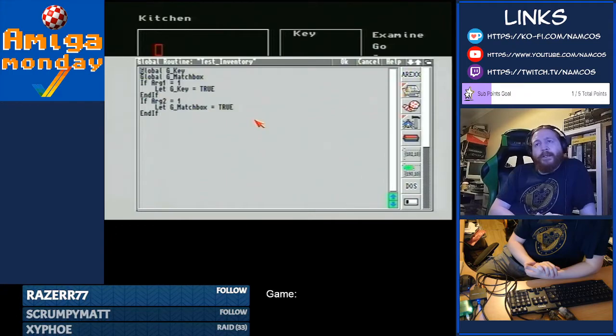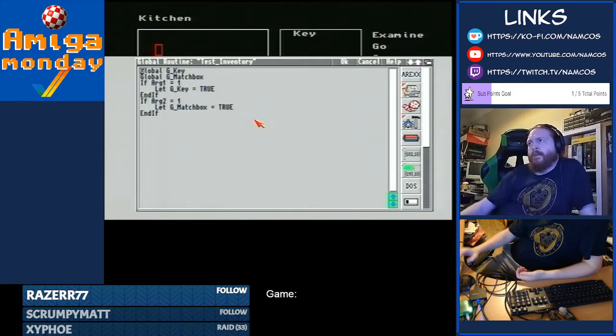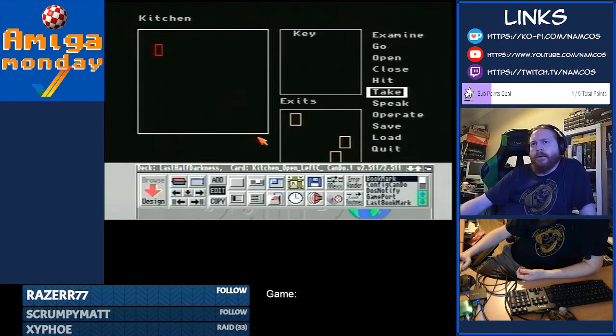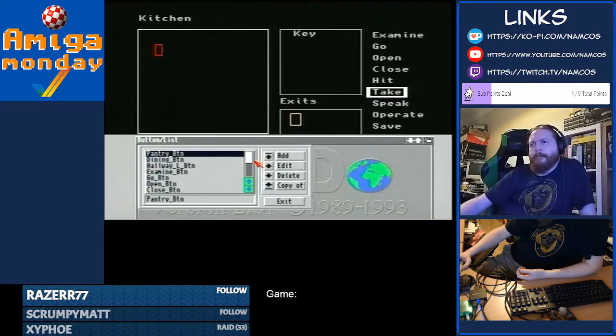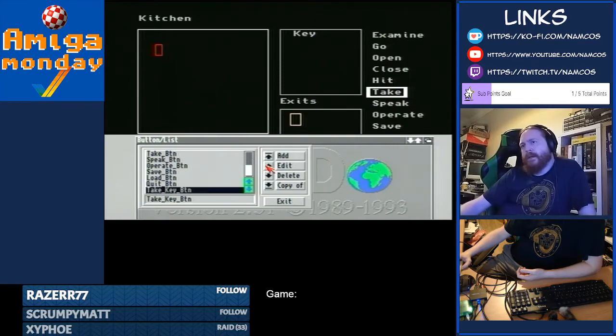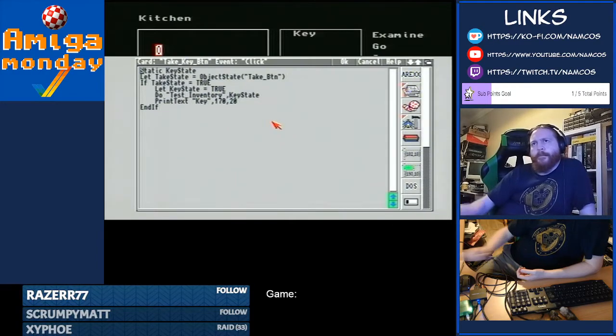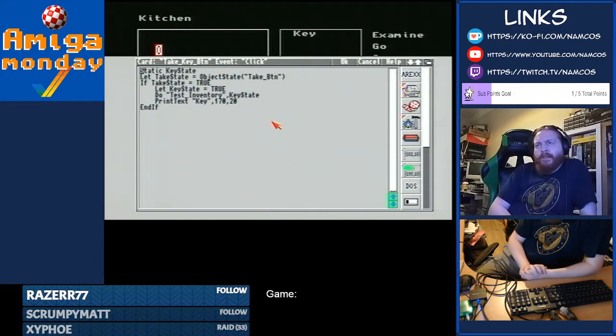Unless I specify, let me just double check the button. Take keyboard. Click. So I've said do the global routine, but put key state in, and a key state is just a general static boolean 1 or 0.